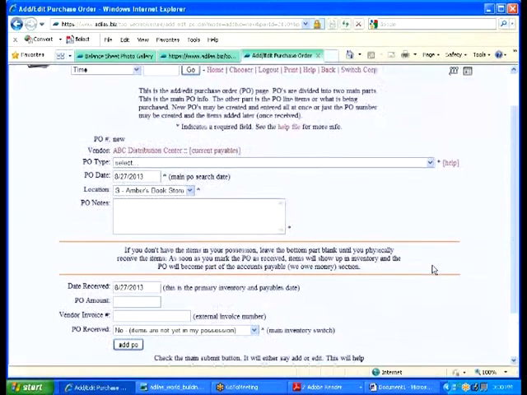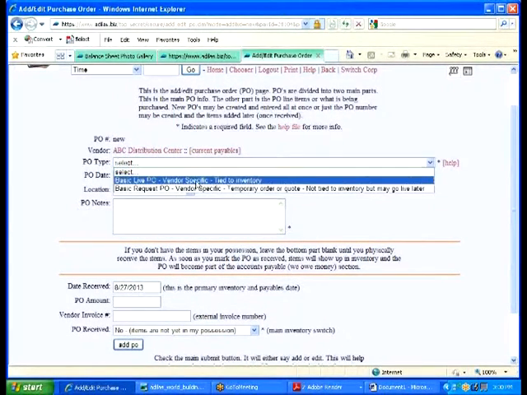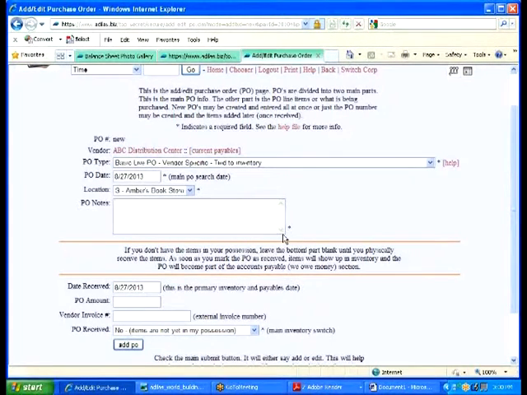Okay. So PO type, we're going to click on that. We're going to go Basic Live, the top one. Now in the notes, just put that we're adding our items. Let's say that these are all the DVDs. Perfect. Okay. I don't know how much the PO amount is. Let's just go ahead and put 20 bucks. Or how many do we want to have?